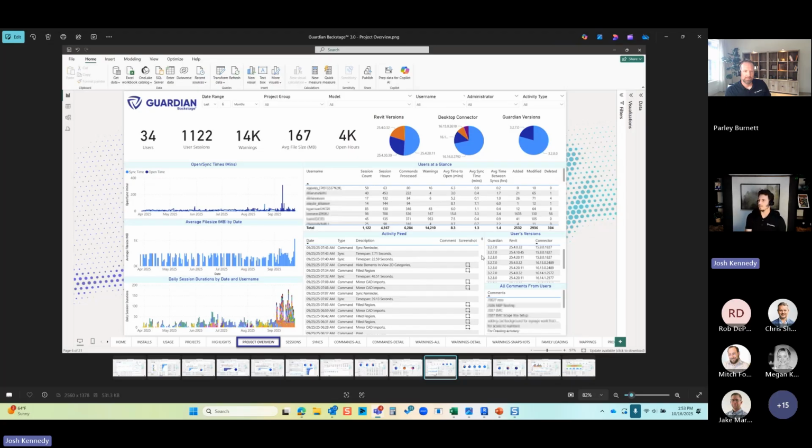And I saw a question come up in the chat from Natasha. Are we able to see model size increase with each user sync? The answer is yes. This particular screenshot happens to have a large spike in it, so it diminishes all of these other data points. But yes, you can filter this down to specific models, specific users even, see how that individual user is tracking over time, their sync times. Yeah, definitely, Natasha.